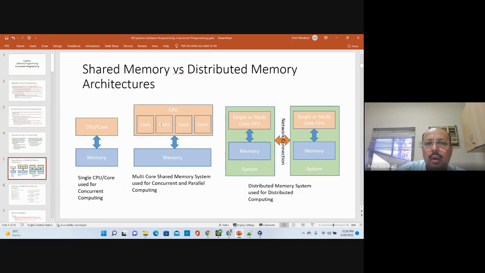Each of the cores has access to the same memory. So if I make a change to one particular variable in this memory, that change can be available to each of the cores. However, in a distributed memory system, the problem is that if I make a change to a data area here, that change is not available in this memory. So the only way we can interact between the two processes here is by sending a message.